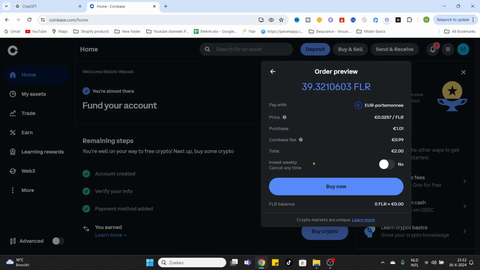They also give you an option to invest on a weekly basis. Then this amount of 2 euros will be spent every week on these coins, and you can cancel it at any time. If you decide to buy this coin, click on Buy Now to add the coins directly to your Coinbase wallet. Hopefully this video was very helpful.